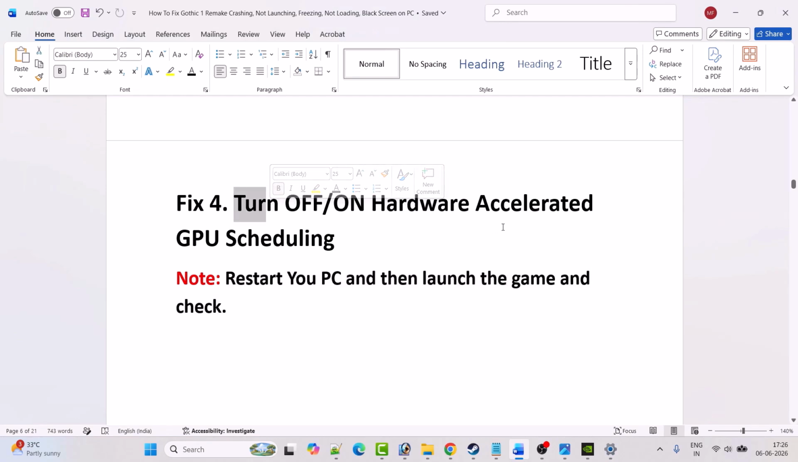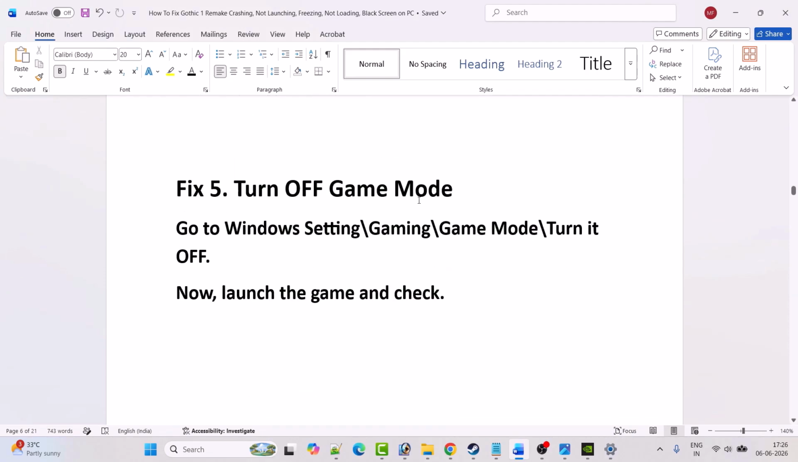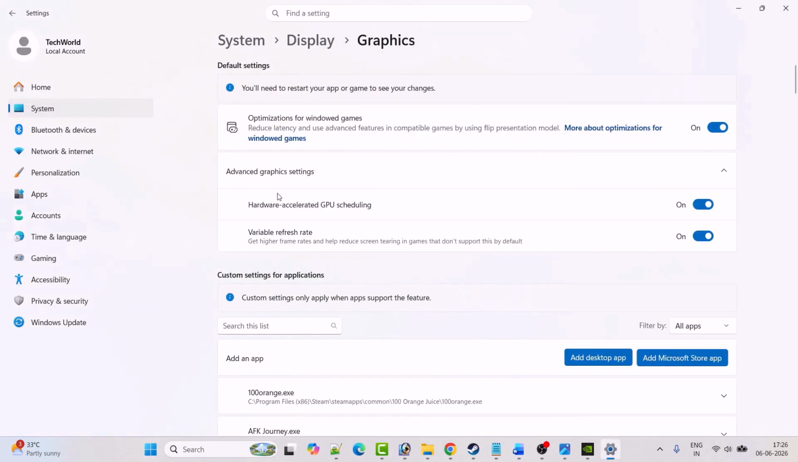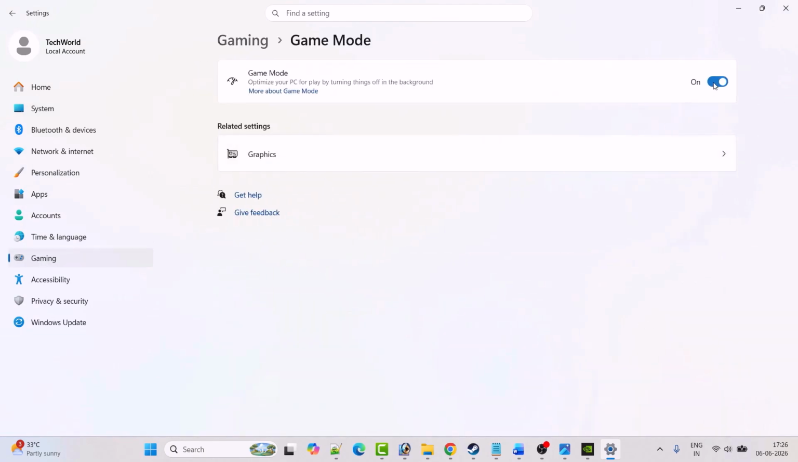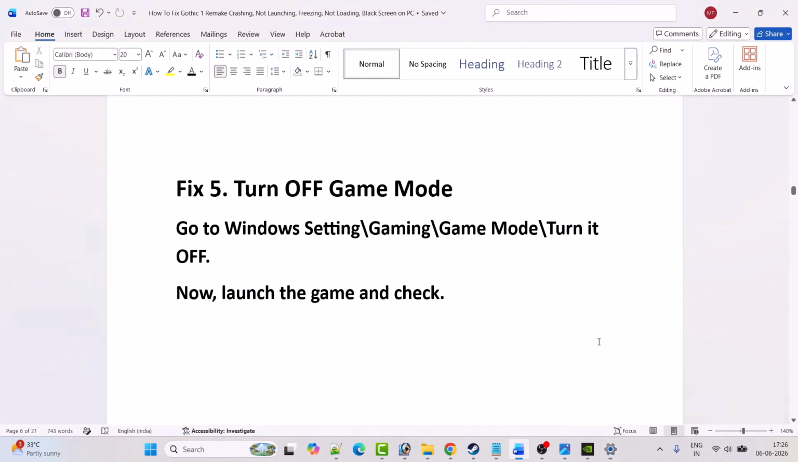If turning off hardware accelerated GPU scheduling does not work in your case, then you can also turn it on and then again restart your PC and then launch the game and check. Fix 5 is to turn off game mode. So open Windows settings, on the left click on gaming, then click on game mode, and if it is turned on, then turn it off and then you can go ahead, launch the game and check.